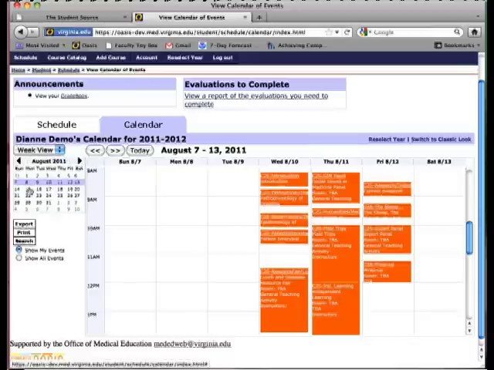Now events get scheduled in advance of your attending them in the curriculum, but they aren't finalized until probably a week or two in advance. So you don't want to look too far into the future and think that that's a finalized schedule.